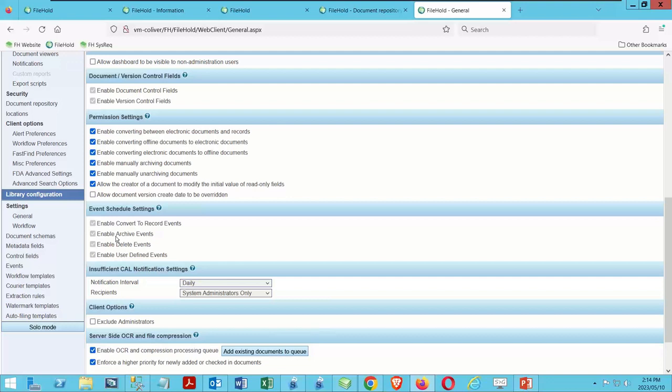But if you don't have archive events right now and you want to introduce them, you may need to come in here and turn this on. These are standard features for FileHold. Nothing we're looking at so far goes into the optional feature realm. If you have FileHold, you have this functionality right now.